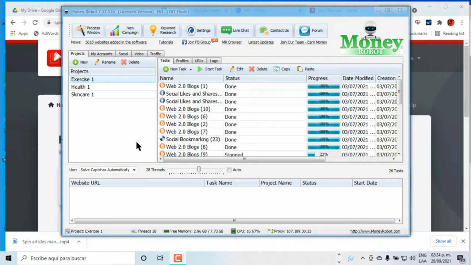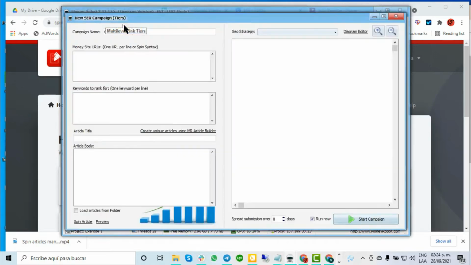I don't really do anything. I use the article creator from Money Robot and also the spin area from Money Robot. But it definitely depends on what you want to do or how you want to do it. Okay, in this case, let's open a new campaign.